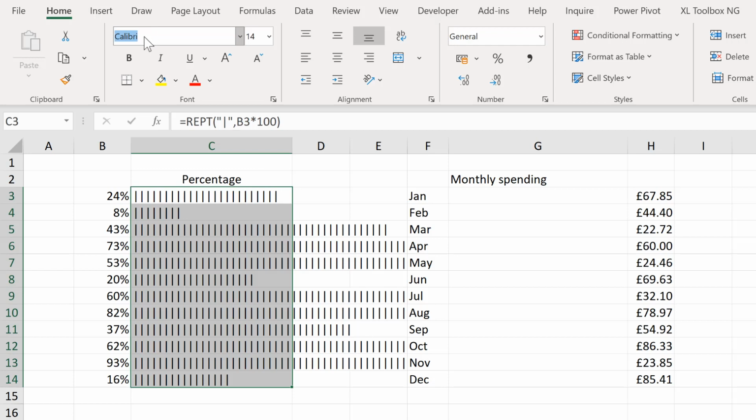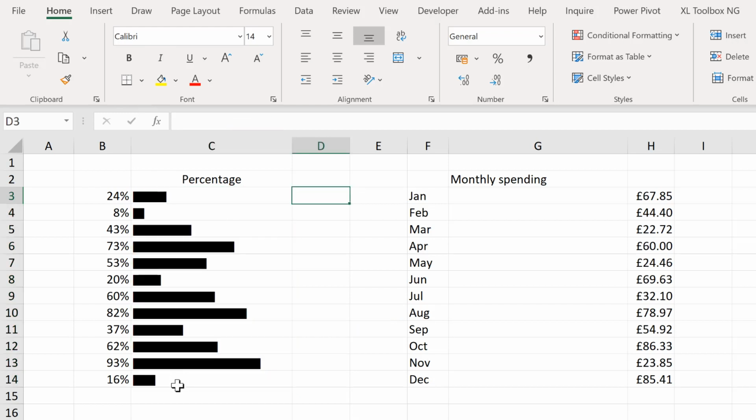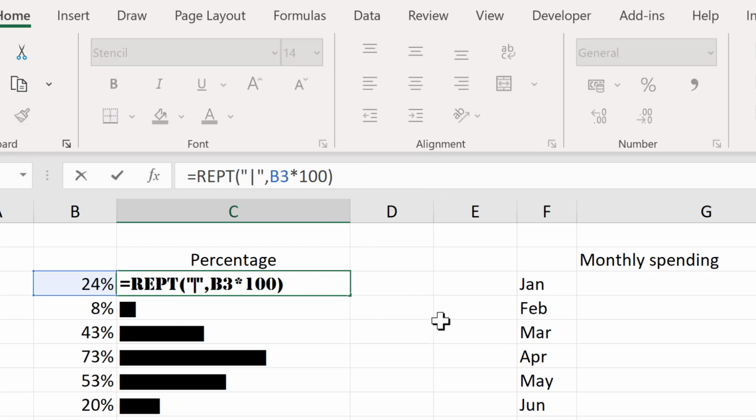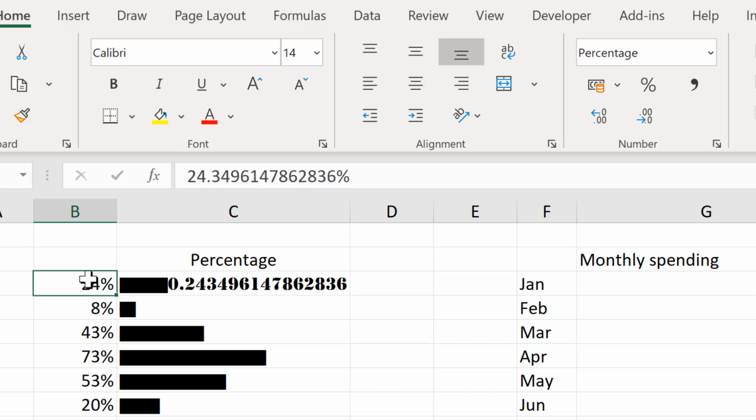Then change the font to the stencil font, which puts all of the pipe symbols really close together, which makes it look like an in-cell bar chart. Then to get the data labels, in the formula bar, type the AND symbol and select this cell and enter. And now we have the number here, but it's not formatted correctly because it's not a percentage, and you can see all of the numbers after the decimal point.